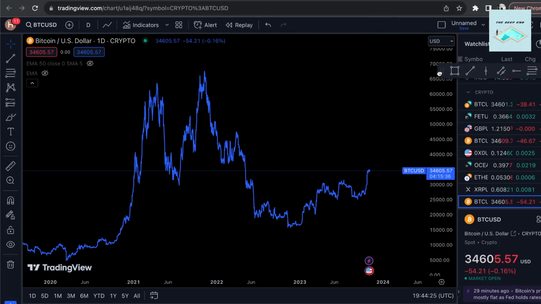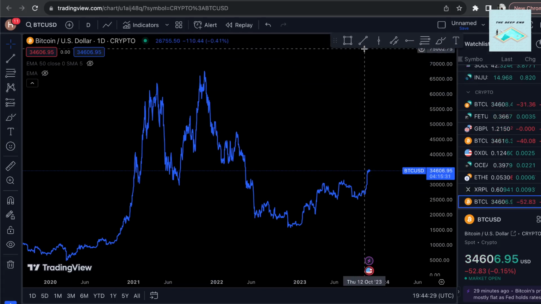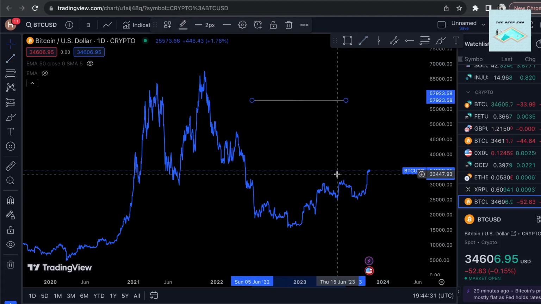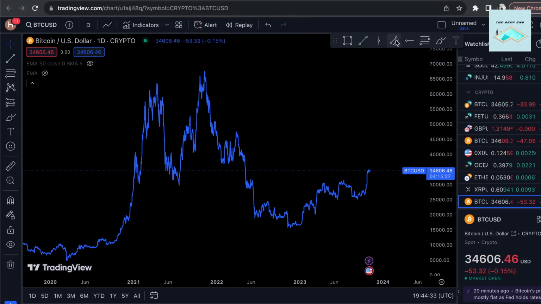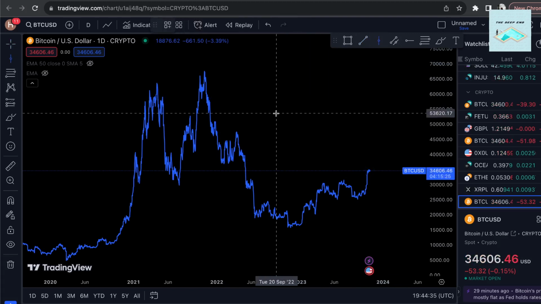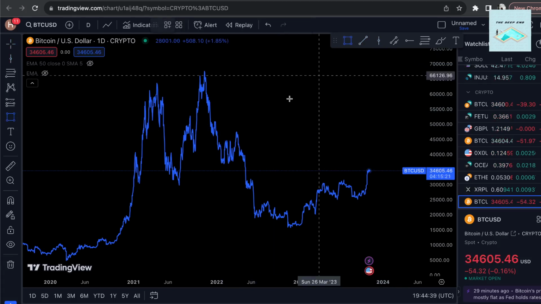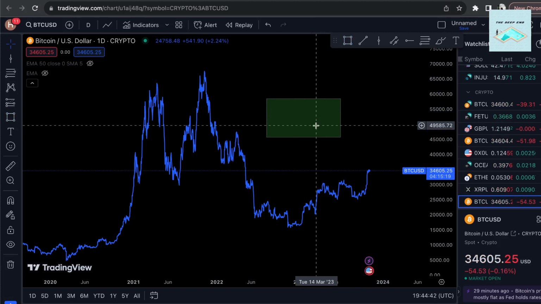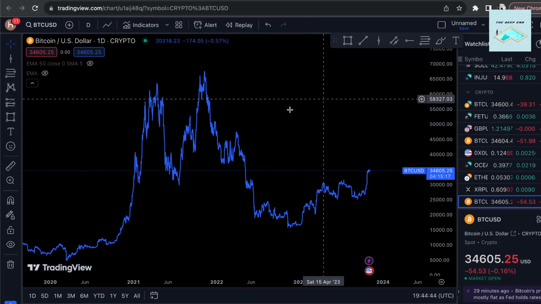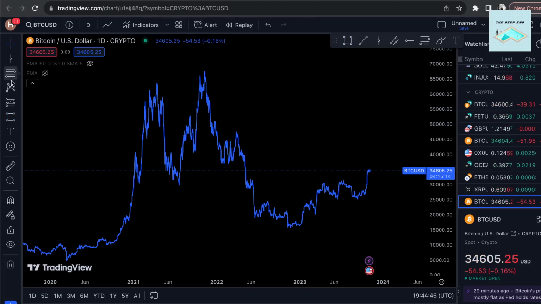I have a little toolbox here, as you can see that I'm moving about. This just gives me things like, if I want to draw a line, then I can draw a line. If I want to draw a horizontal line somewhere, then I can do the same. If I want to draw a box, I can draw a box. And all your tools are to the left as well.